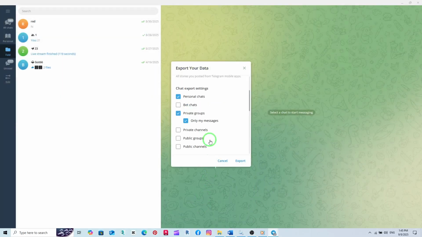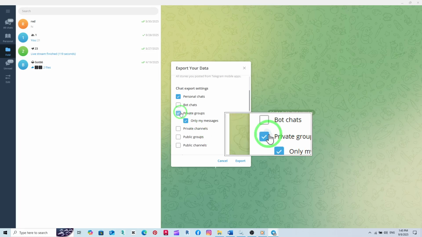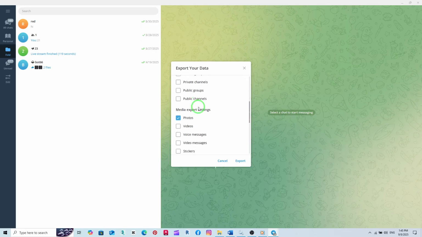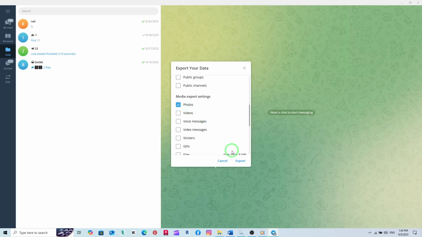After you click on it, a panel of options will open up, giving you a choice of what kind of data you want to export. For this tutorial, we're focusing only on personal chats, so check the option for personal chats and make sure other sections are left unchecked. Once you've done that, continue scrolling down the list until you find the option for photos. Select it so that only your photos from personal chats will be included in the export.